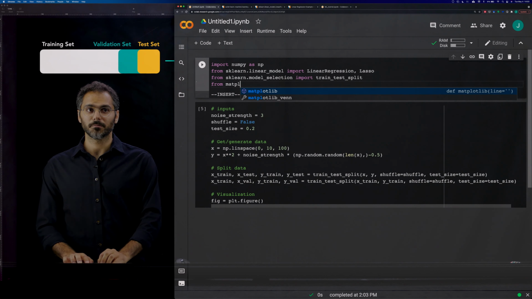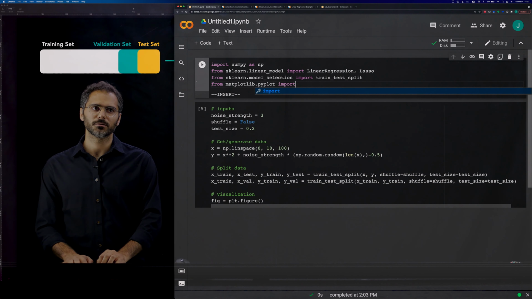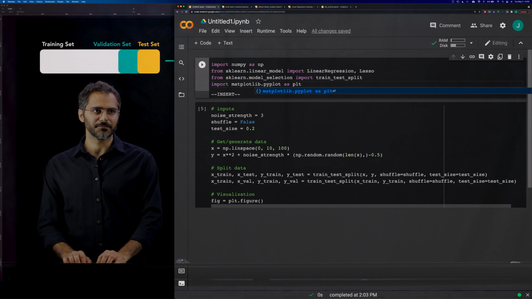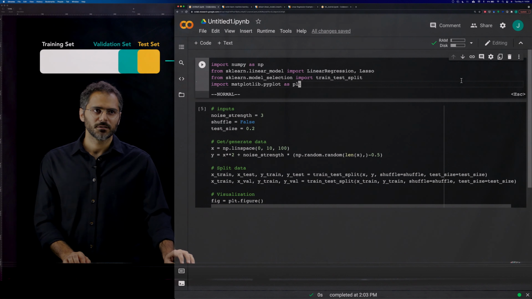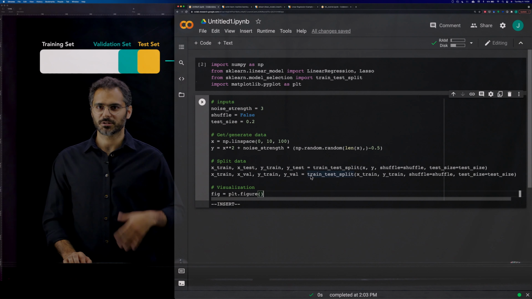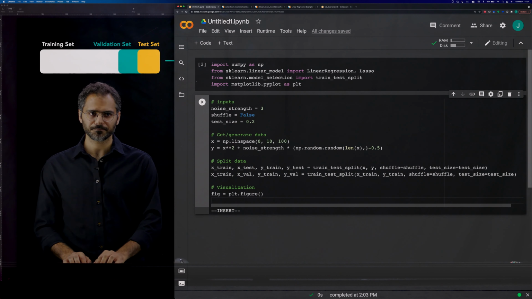From matplot.pyplot import. Well, sorry, this is not it. It's actually matplotlib.pyplot that I need. So import this as plt. OK. So now this gives me this plt object, which is a plotting object. With it, I will create a figure, .figure.